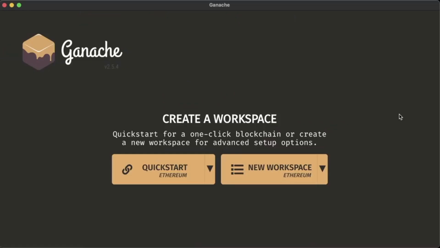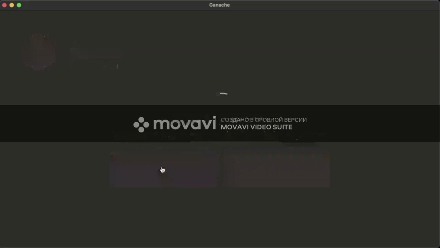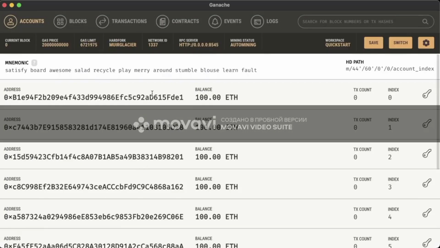The Ganache application will look a little something like this. And to spin up a fake blockchain really quickly, you can just go ahead and click Quick Start. This will spin up a fake blockchain that's running locally on your computer right here, which is fantastic.